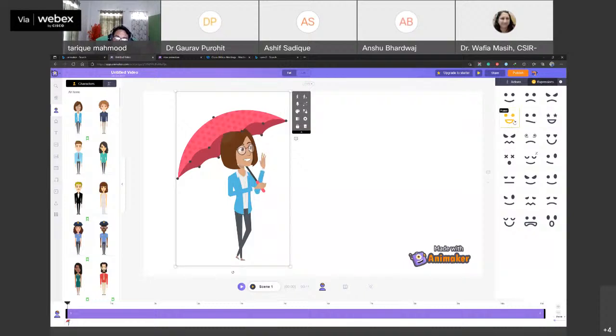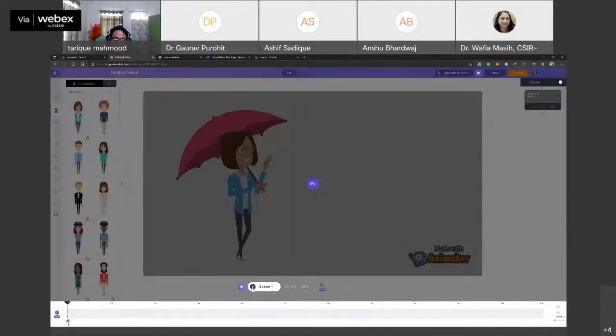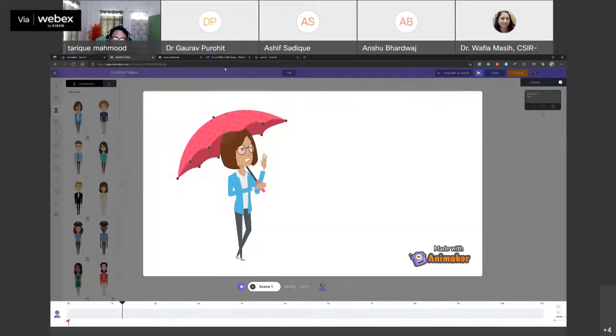Now the expression is given as happy. If you change this expression to unimpressed, then immediately the expression of the character changes. Now you can change to angry and the expression will become angry. And it is not a static expression. Whenever I play the scene, you can see right below this canvas a small button written as scene 1. You can play this and immediately the animation will start playing.